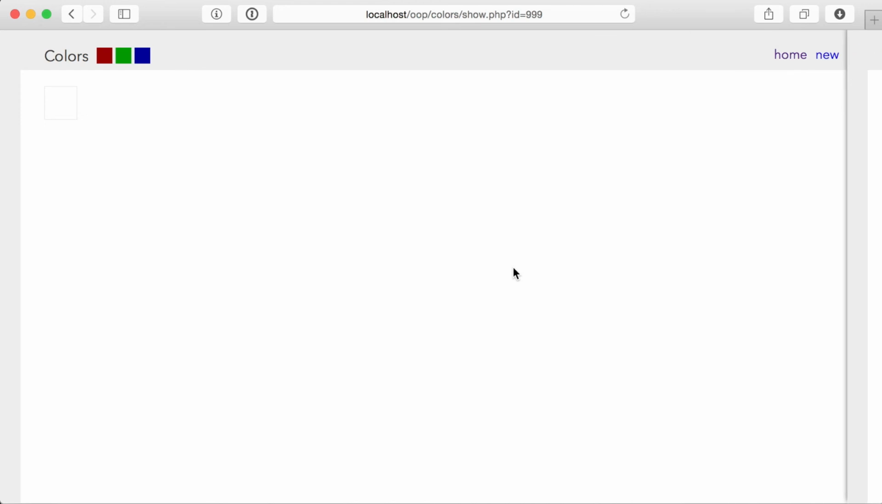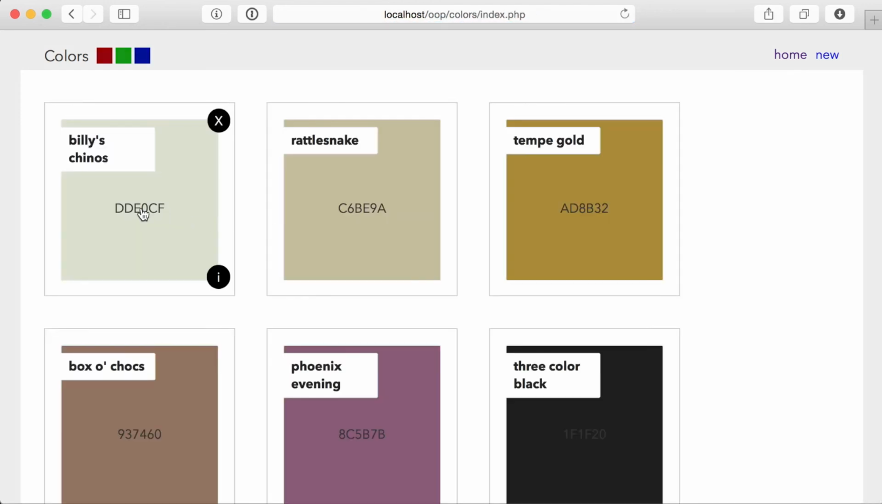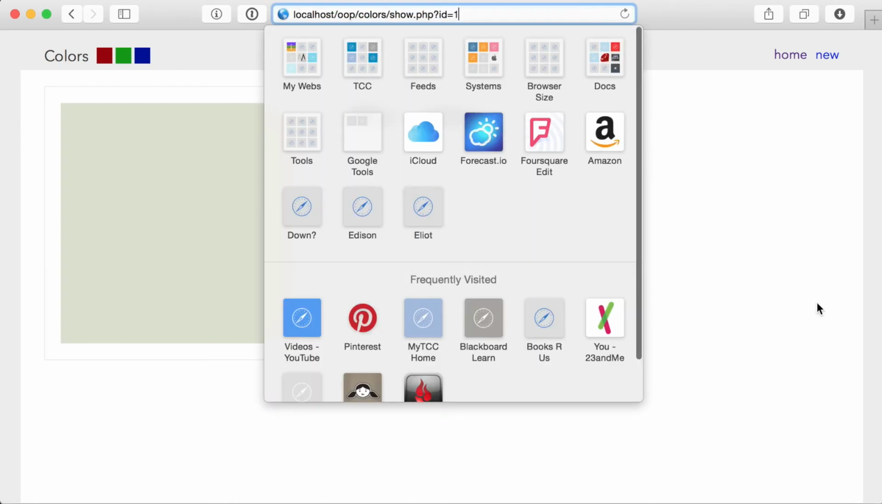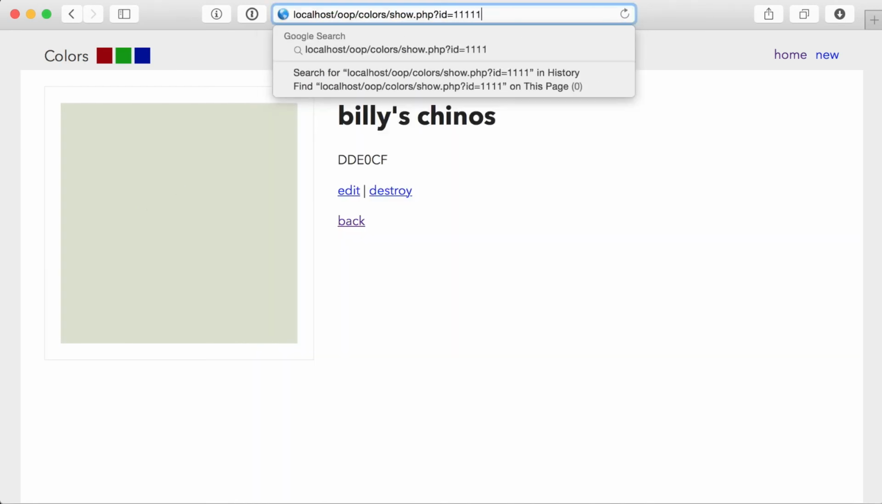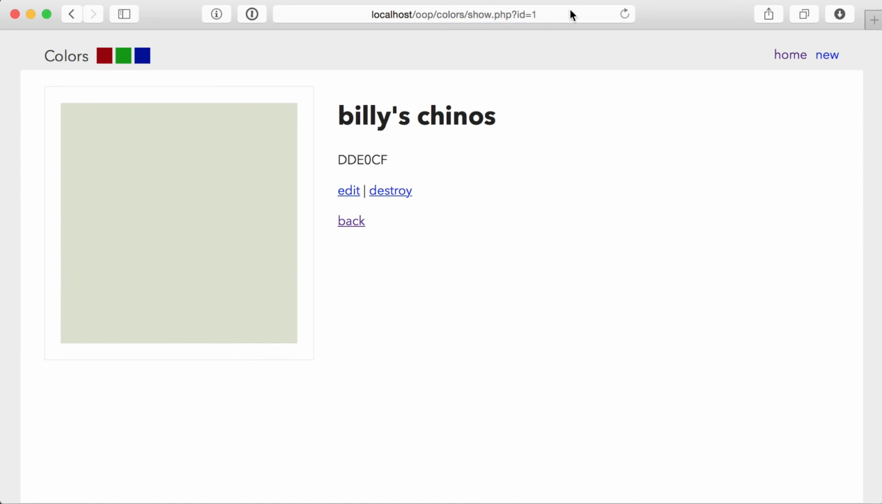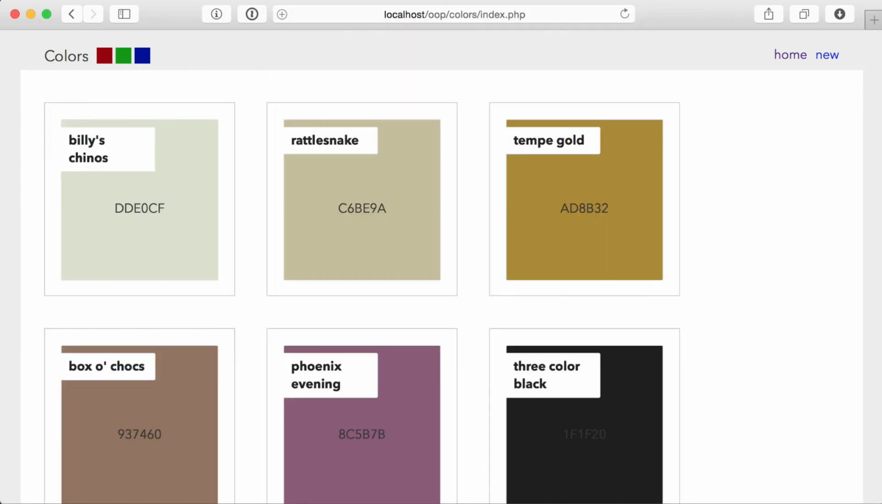In the browser, if I go back to my index page, if I click on a color with a good ID, I see that color. If I manually put in a bad ID, I get redirected back to the index page. So a bad ID takes me to the index page. What happens if I go to the show page and I have no ID? It also sends me back to the index page.